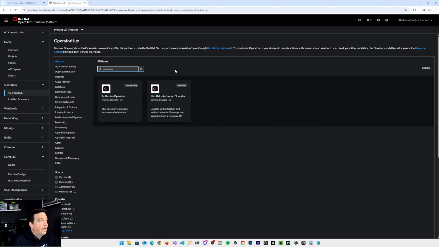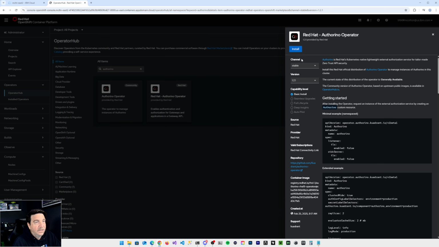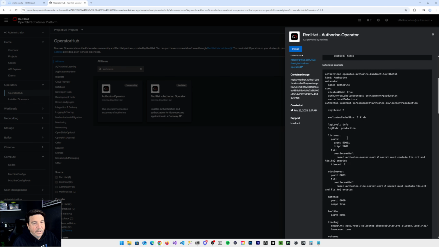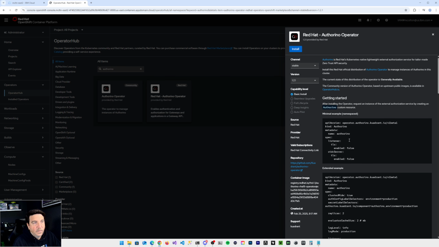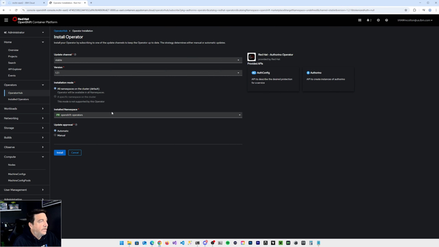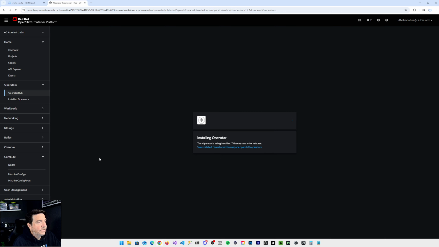We're going to do Authorino. So we've got Authorino here. We've got a community and a Red Hat version. We're going to select the Red Hat version. All the defaults are pretty much everything that we want to keep. So I'm just going to go ahead and click install on this, and it's going to put it into the OpenShift operators namespace, so everything looks good, and we're just going to click install and let that one go.